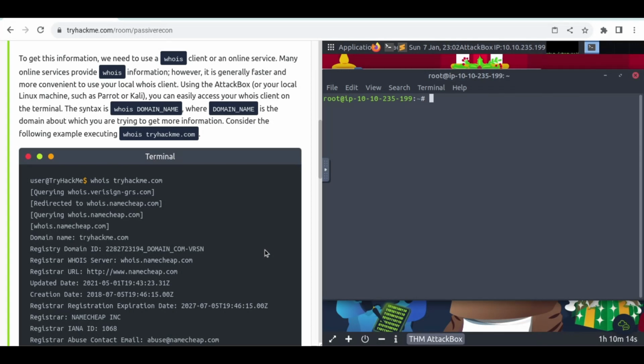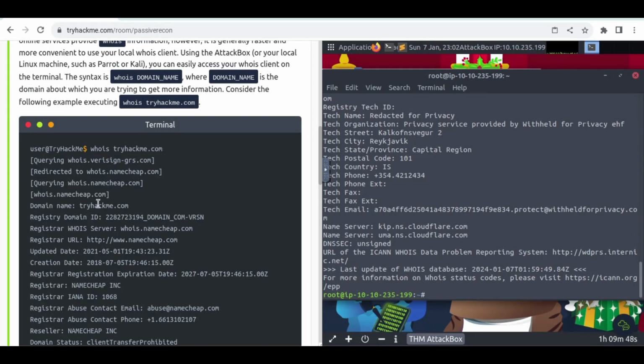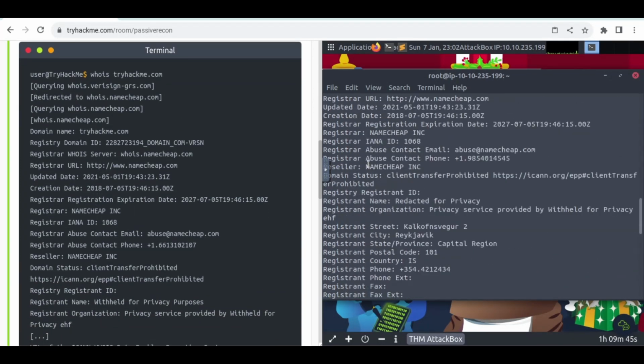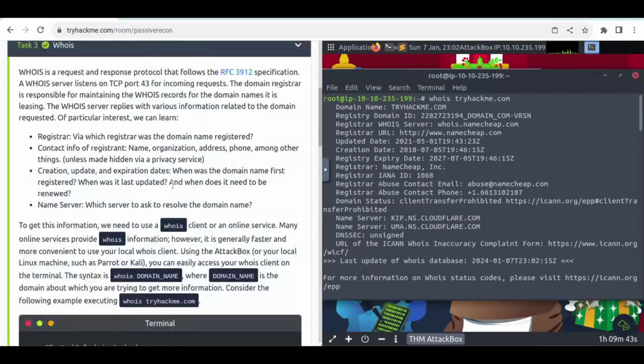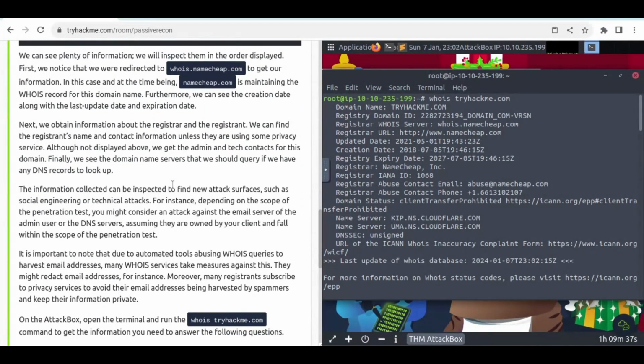Consider the following example. We're going to try whois tryhackme.com. We're going to hit enter. And we just got a whole lot of information that should match up to what we're reading right here on the left side of the screen. Pretty much spot on everything that's on there. We can see plenty of information. We will inspect it in the order displayed.